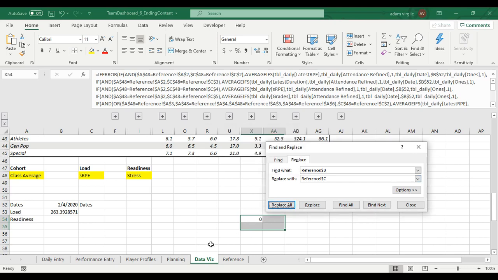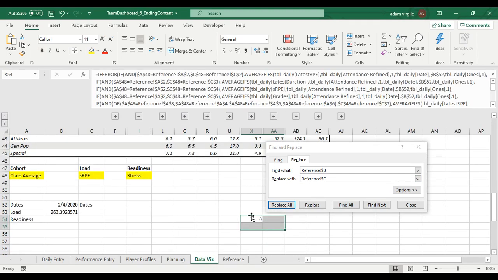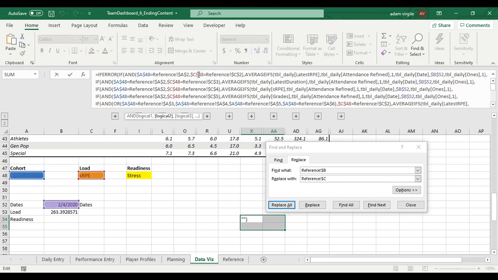So now what I pretty much told it to do is, instead of looking at this load stuff in this reference B, we want to look at the readiness stuff in this reference C. Now the next replacement that I'm going to make is, before we were looking at C48 with the load. We're looking at that cell, does that match up with the reference in this area? And instead we want to look at I48.